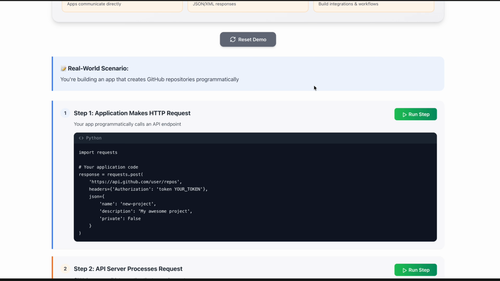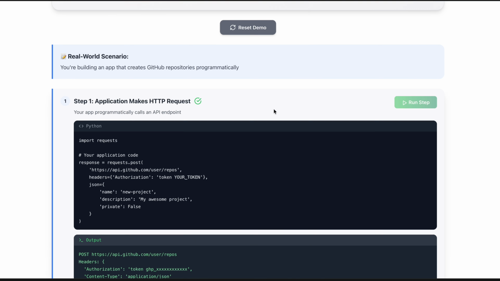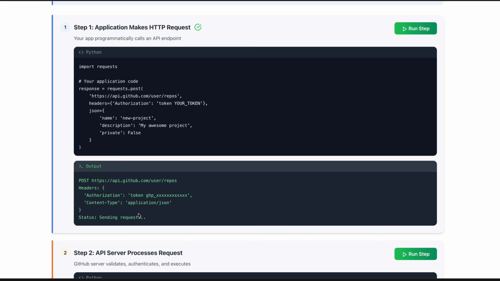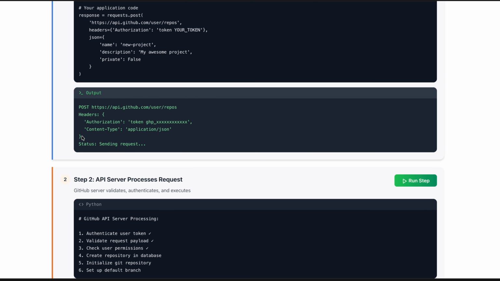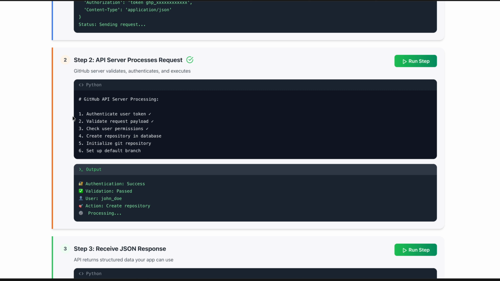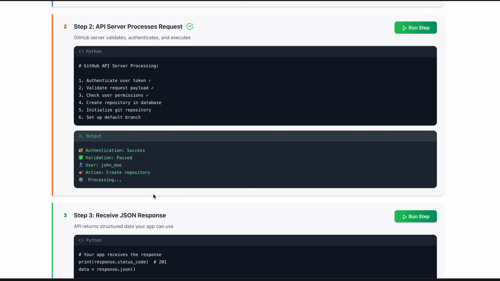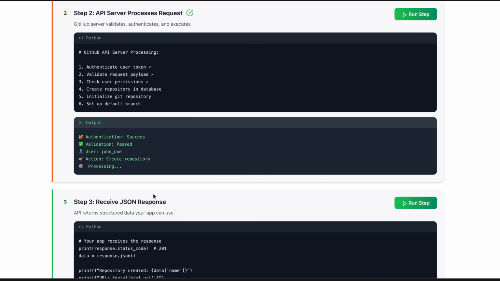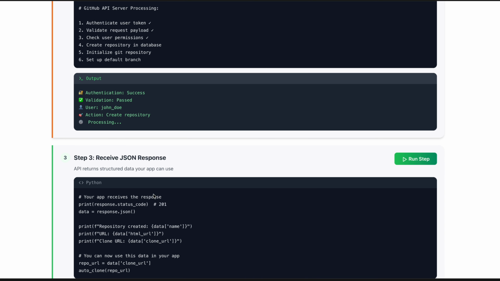So for example, we have this HTTP request. The first thing, yes, we get the response back that we just sent a request, that's all. Along with authentication and content type. Next, the API server processes the request. So we sent a request and it is processing what it actually is. So the GitHub API server is processing and everything is done. So it is replying in the form of whether it is approved or not. So it is a validation process that happens immediately after the request.